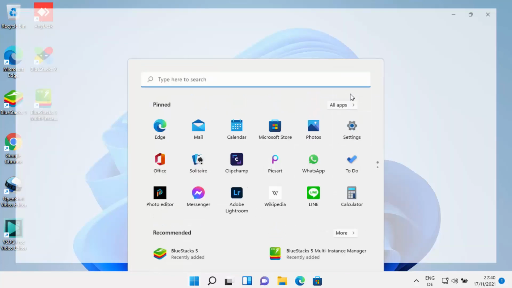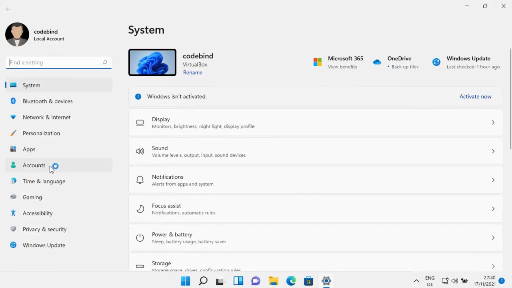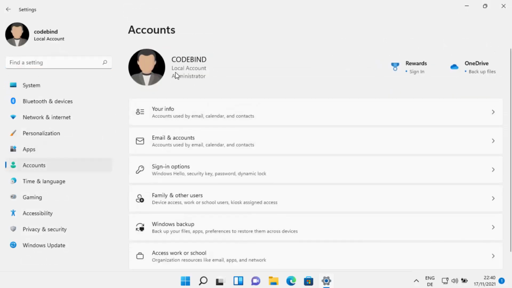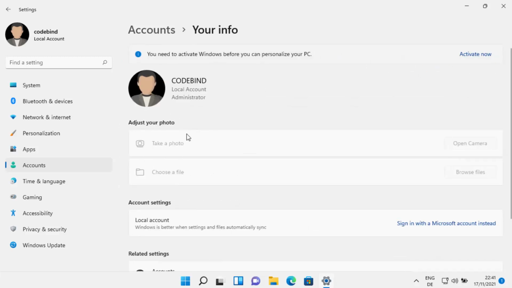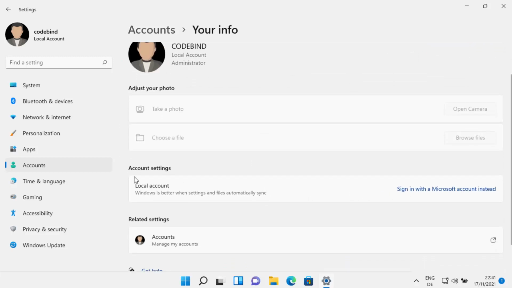When I click on the Settings app here, and when I click on Accounts also, I can see now this is a local account. It's written here, it's a local account, and my email ID is not shown here. Also here under Rewards, it says Sign in, right? And also when I click on Your info option, I can see once again this option under Account settings, Sign in with a Microsoft account instead, right? So because I'm logged in with my local account, I can once again add a Microsoft account and sign in with my Microsoft account, right?